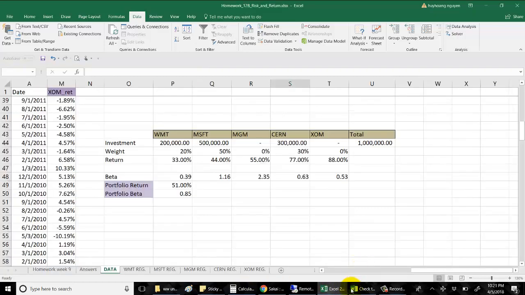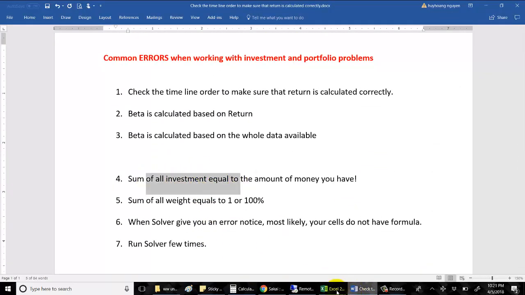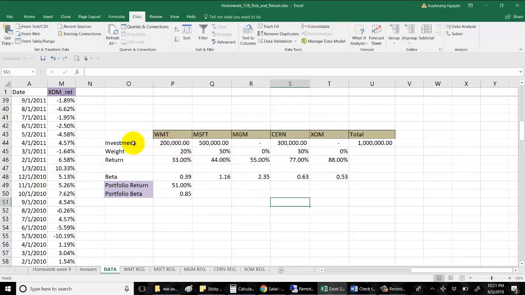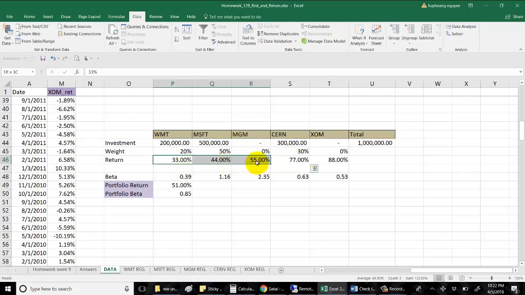Now to the next topic. Let's look at an example. I give you the investment, 253 is all 1 million. So the weight here you calculated correctly. We can calculate it, right? Return for individual stock, I just put 33, 44, 55, 77, 88, I just made it up. So beta, I also made it up.